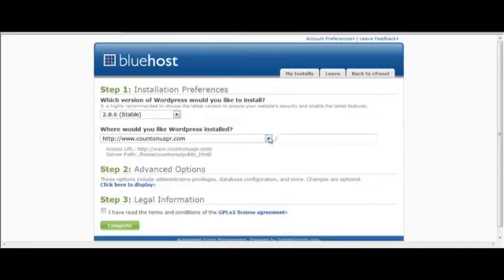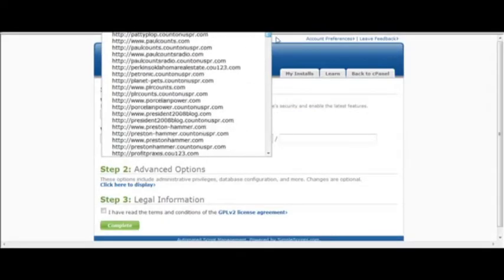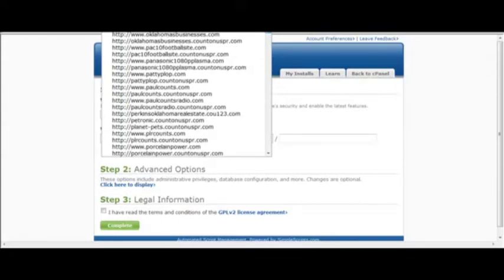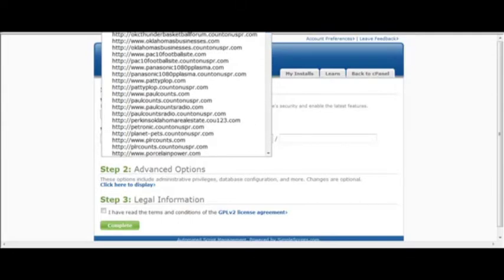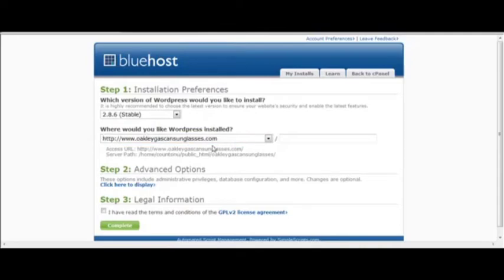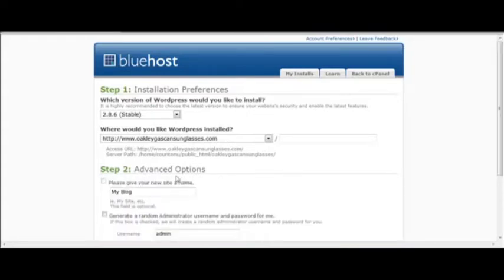And then what you want to do is choose the domain that it's in. So typically it'll be the main one that you've selected. So just plug that in there. Make sure that it's set at www. As far as advanced options go, choose click here to display. It'll say please give your new site a name. So go ahead and call it the name of the product, just like in the last video.